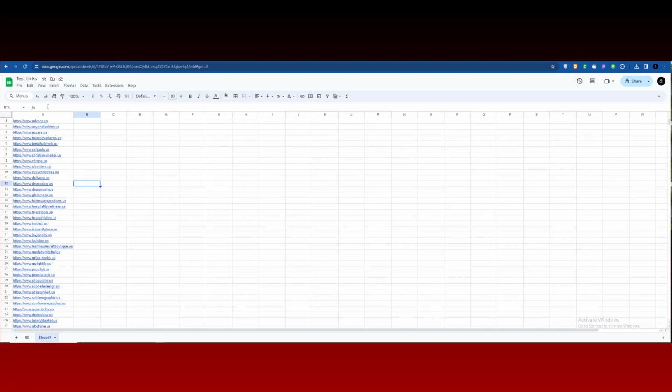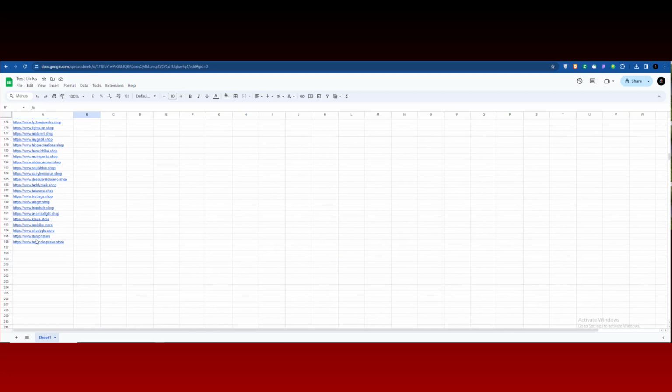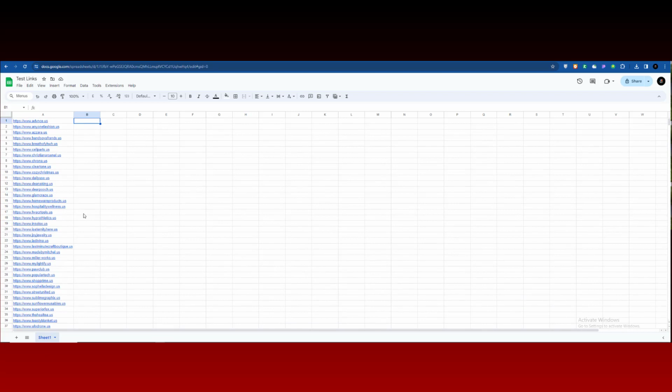The process is for you to go to your Google Sheet. When you open your Google Sheet, you are going to open a blank Google Sheet and you paste your link. You paste the whole link inside the Google Sheet as I have pasted right here. You can see how many links I have. I have 196 URLs right here that I want to check if they are working or not, right?